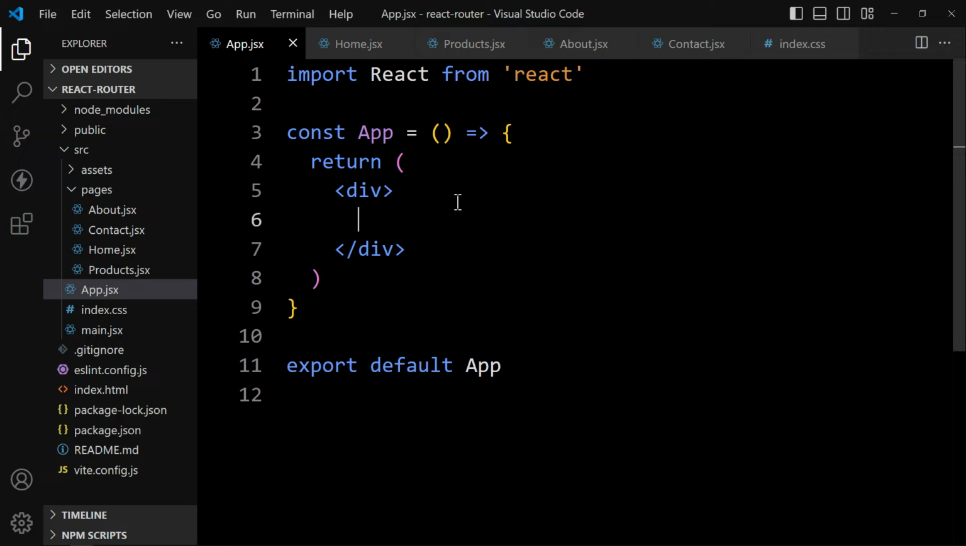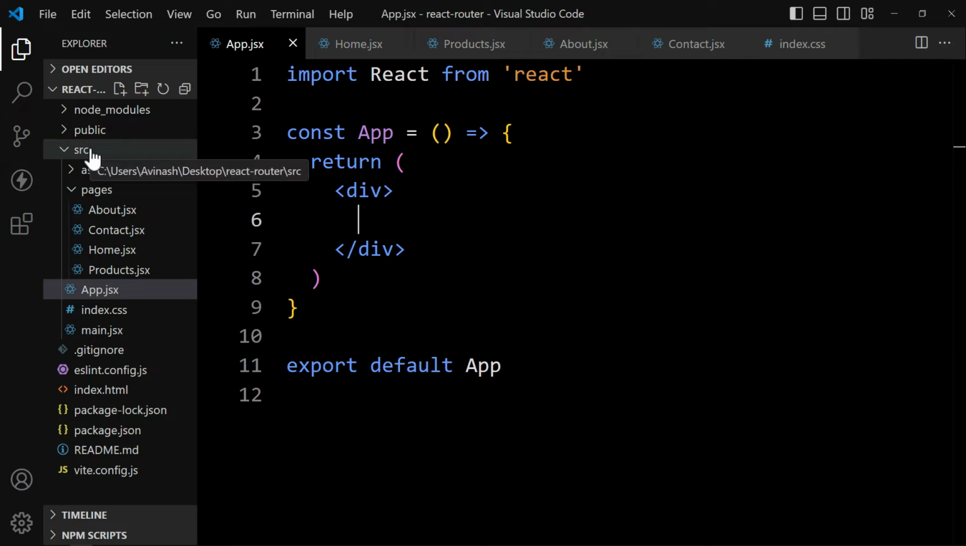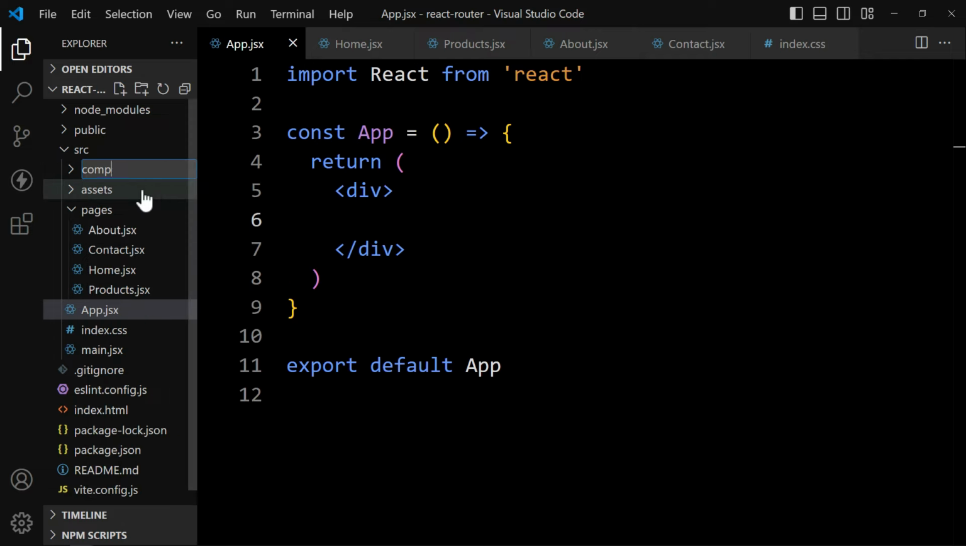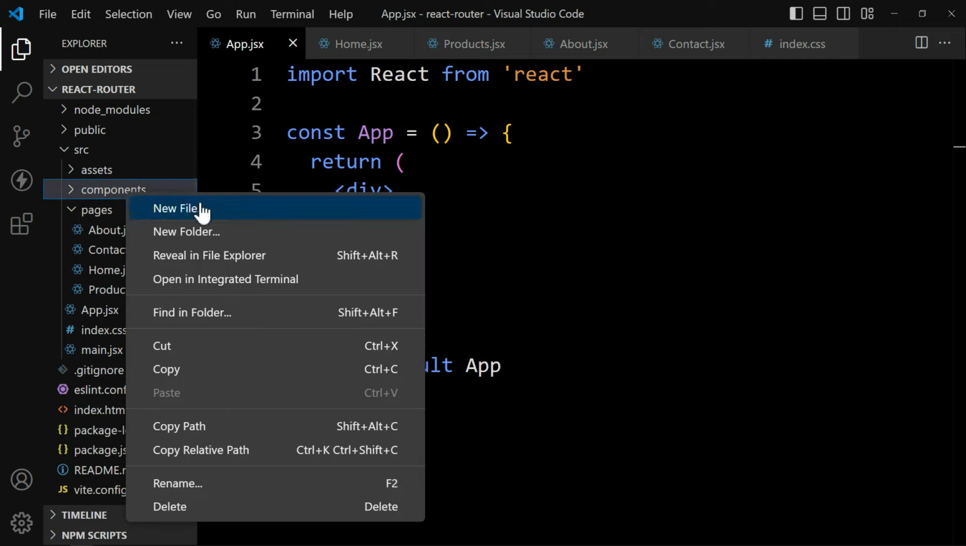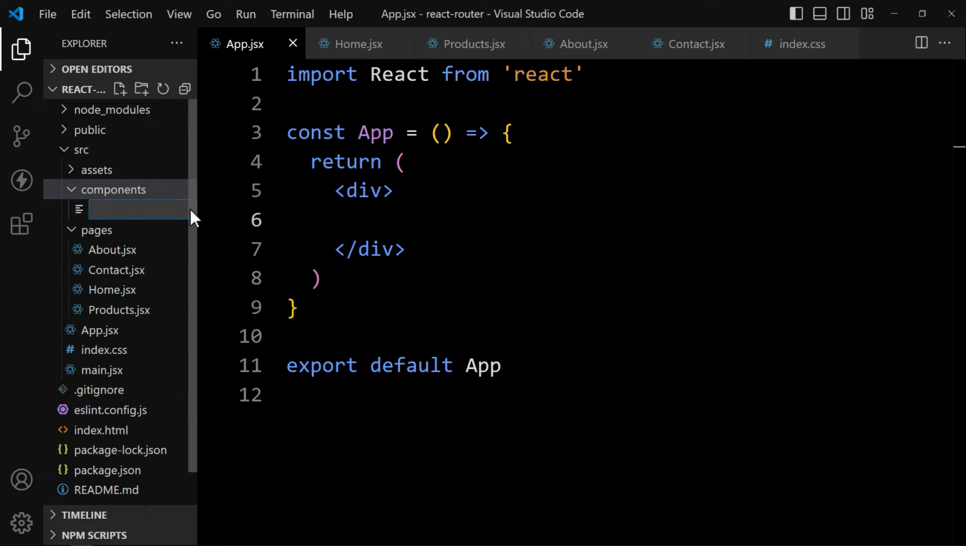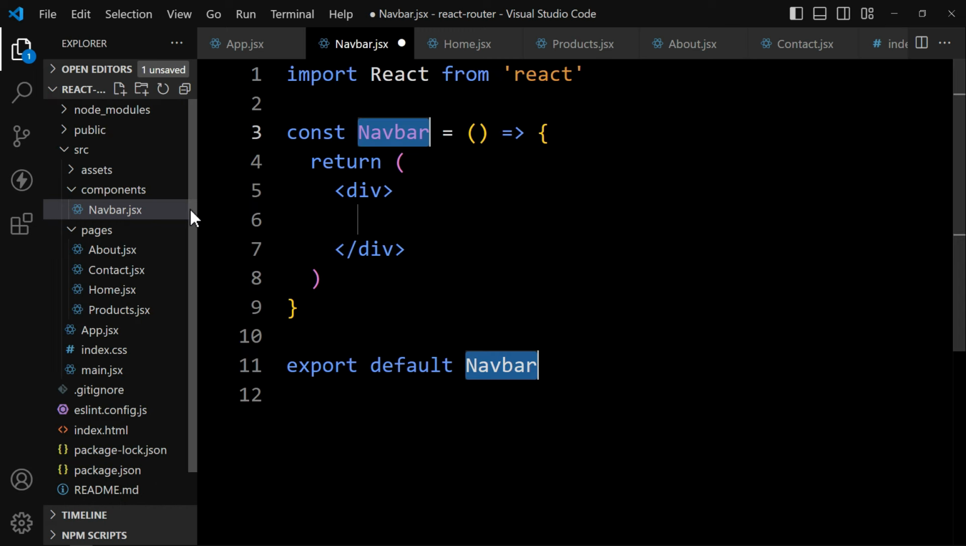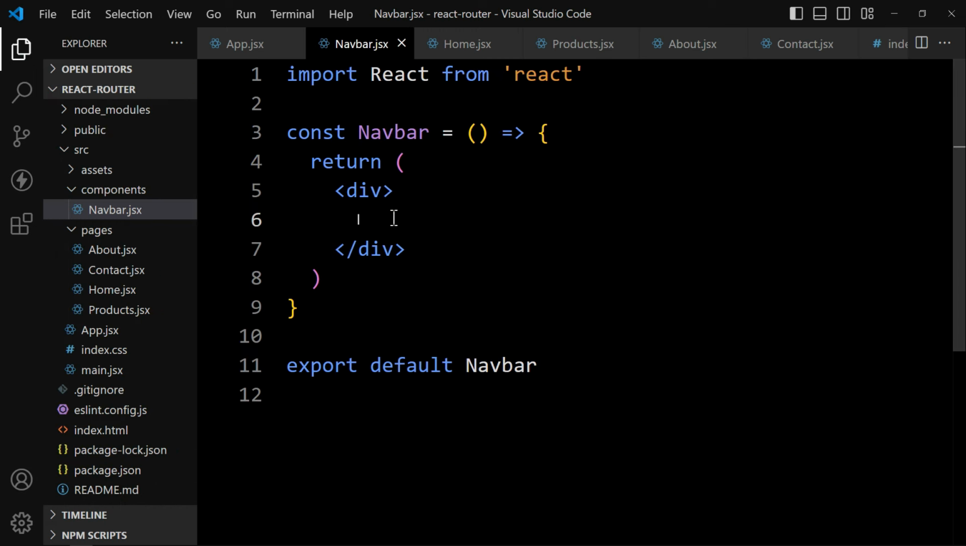But before that, we will create one component also. So to create the component, here in this src folder, let's create a new folder with the name components. And in this one, we will create the navigation bar. So let's create a new file in this components folder, and the file name is Navbar.jsx. Here we will use the rafce snippet. And in this navbar, we will add the logo, menu items, and buttons. So let's add one image.